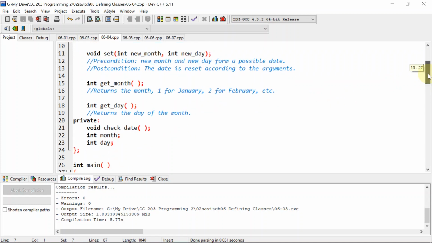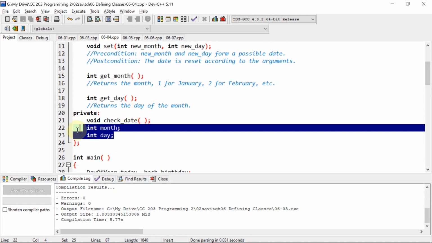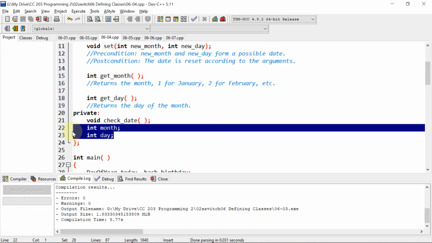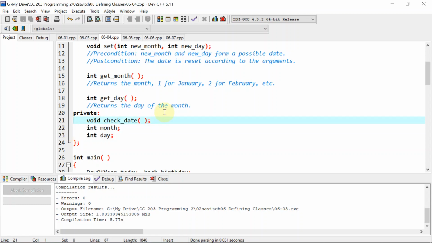And this time, all the member variables are now declared as private, which means they can no longer be accessed directly. And we added another function, which in this case is declared as a private function. Usually, member functions that are declared as private are simply considered as helper functions.